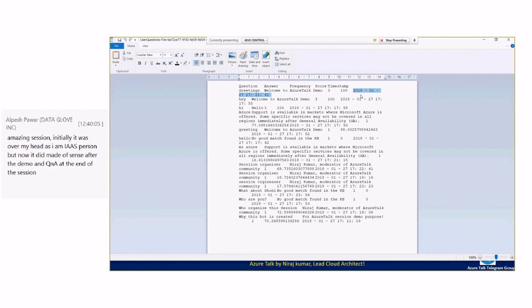Okay, but it only shows the timestamp of the latest. So it doesn't show... No, it shows a timestamp of all the chats. You look at all the chats, it has a timestamp for all. No, when recently it was being asked.